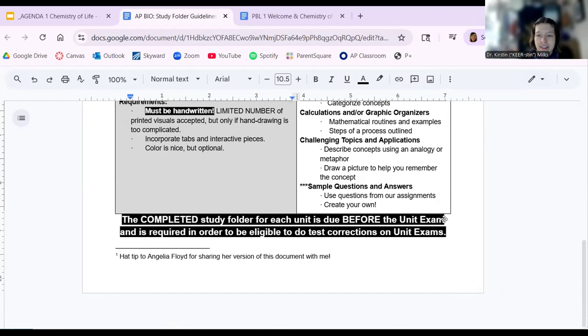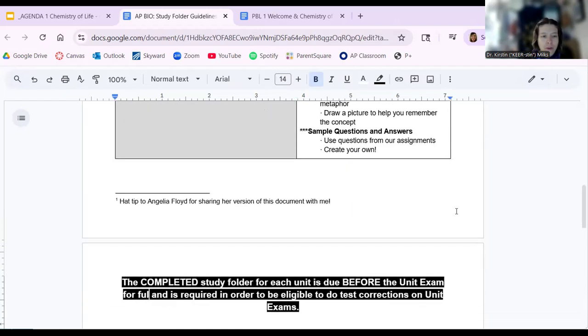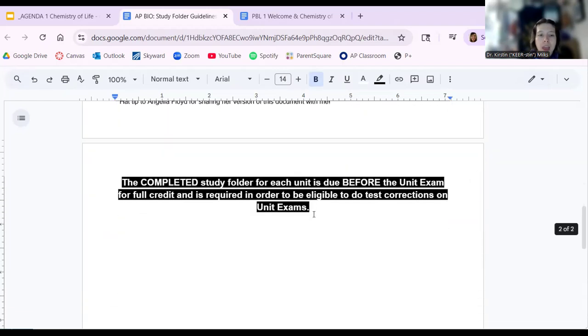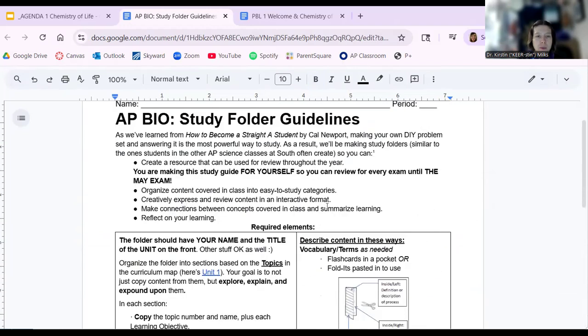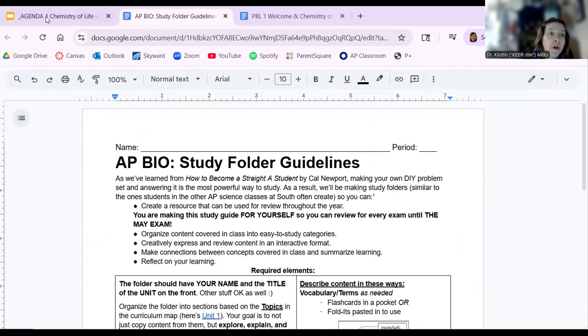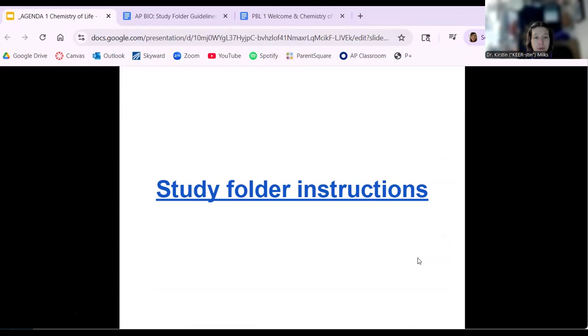Maybe I can write that. Let's see if I can do that. For full credit. It's okay, I'll make the font smaller. And is required in order to be eligible to do test corrections. So you need a completed study folder in order to be eligible to do test corrections. And I just wanted to say, Mrs. Floyd has a version of this document that I made this from, and I'm really thankful. So that's the deal with study folders.